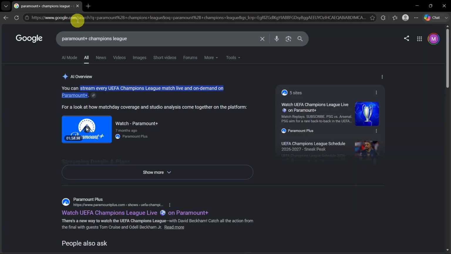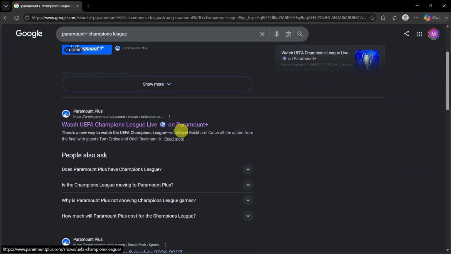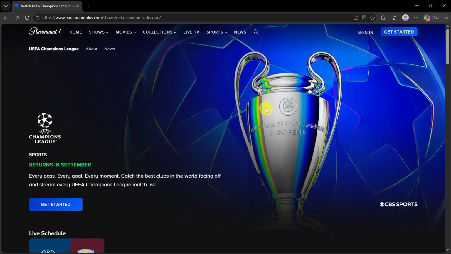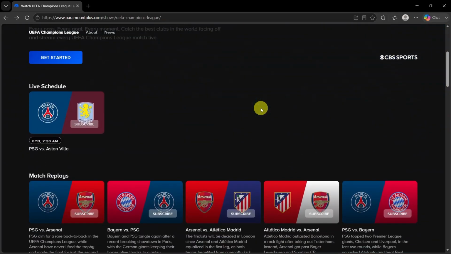After doing so, just scroll down and then look for Paramount Plus right here and then click the first link that you will see. So after clicking, you're now going to be redirected into this part. We just have to scroll down right here and then look for the match that we want to watch. Now let's say for example that we want to watch this. So what we're going to do is to click on it.